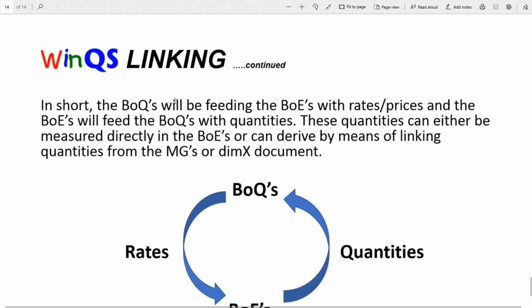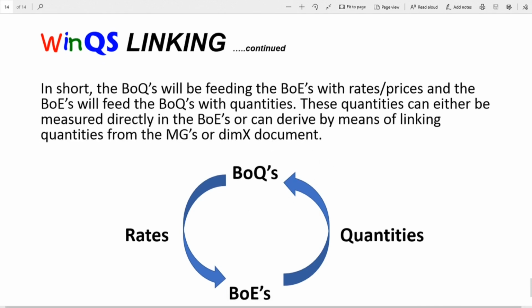So in short, the bill of quantities will be feeding the bill of estimates with rates and with prices, and the bill of estimates will be feeding the bill of quantities with quantities. And that's how the two of them will be working together. The quantities could have been measured in the bill of estimates, or in the collections document, or in the Dimension X document. Okay.